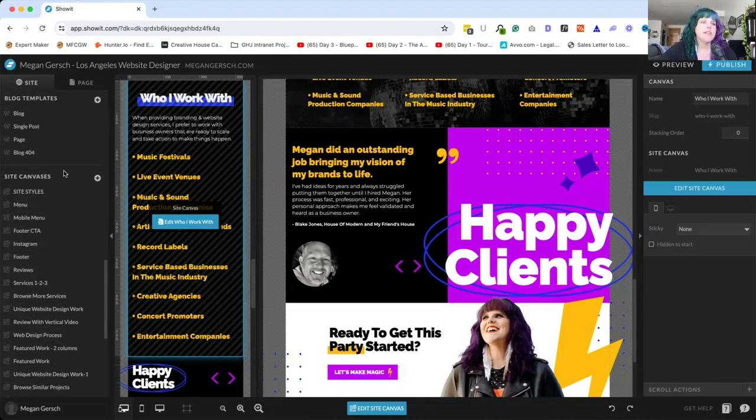I often will use this like if I'm working on a different layout for a section, you can save it as a site canvas and always come back to it and add it to your page really, really easily.